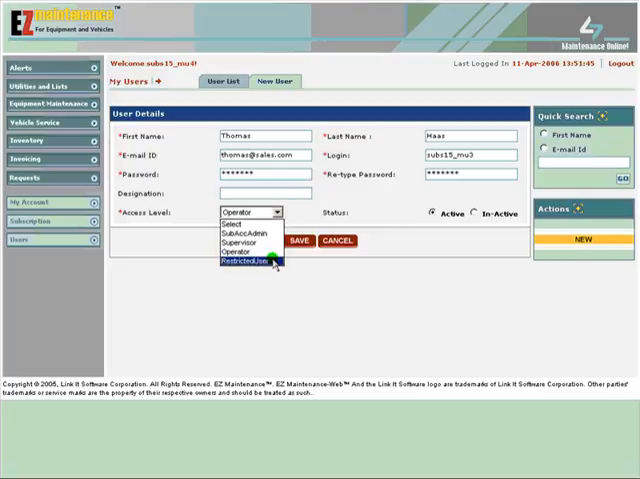The restricted user access level enables a user to only view work orders that are assigned to them and make entries in the usage logs for equipment and vehicles.